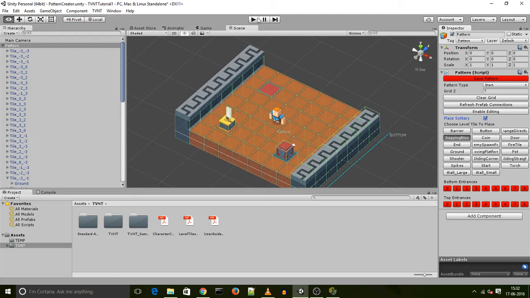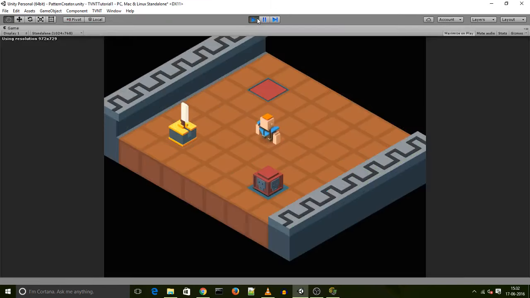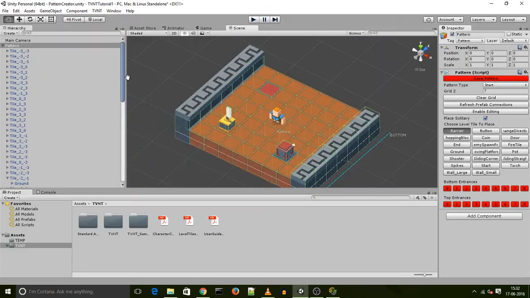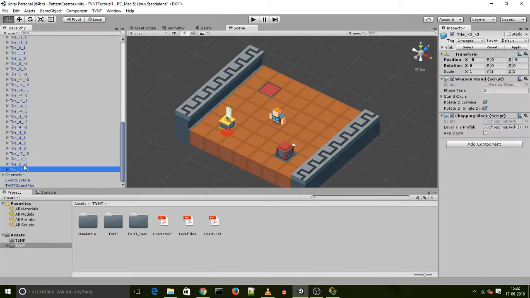And if I disable this and go into play mode, I have my chopping block doing what my chopping block does. Now if I stand there, I get whacked and killed. So there are a few options to configure this chopping block. I can go in there and click on the tile that represents my chopping block, and I have these options over here. Now if I click on axe down, I can set the axe either up or down as its initial state.